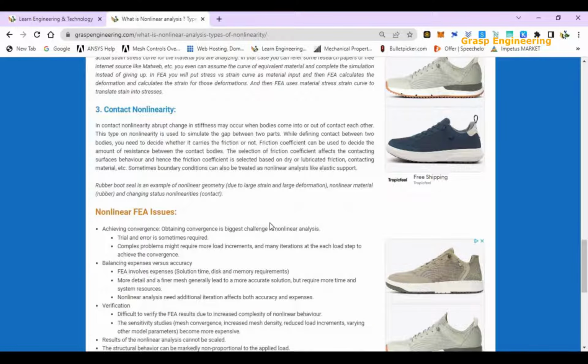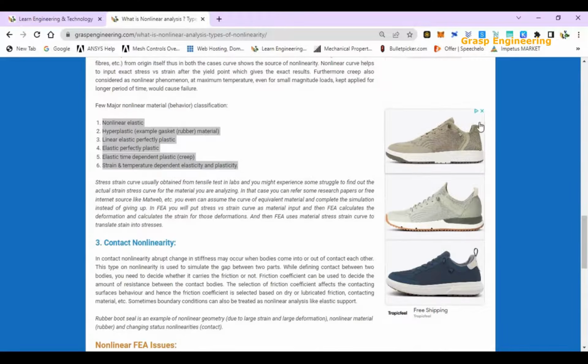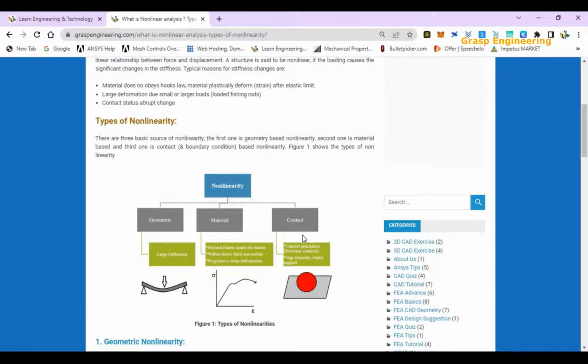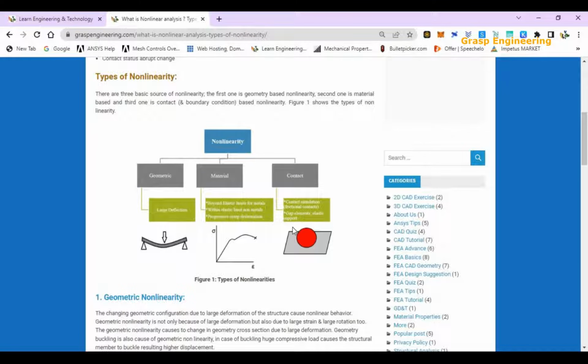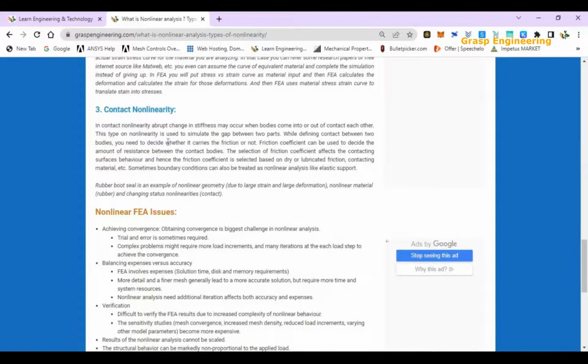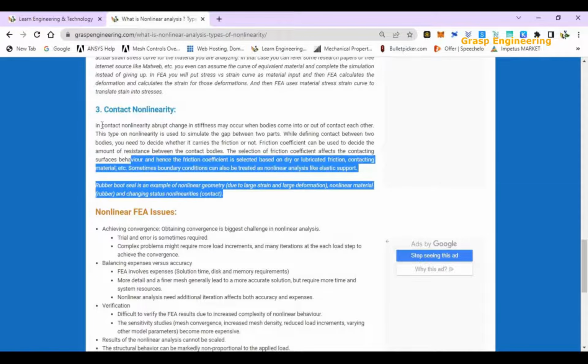Okay, and then you have the third category, that is the contact nonlinearity. Here you can see contact simulation, frictional contacts, rough contact, nonlinear contact. Then you have some gap elements, elastic supports, foundation supports. As the name suggests, contact nonlinearity means we are defining a nonlinear contact. That is the topic of our present video.